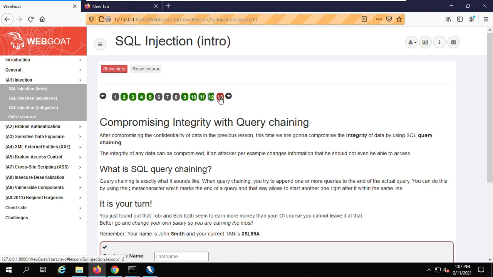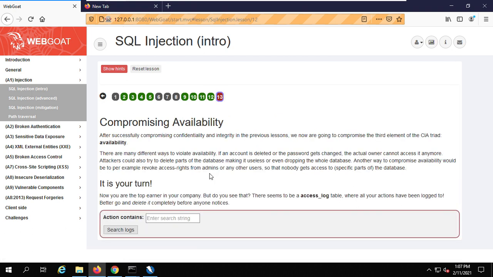And now, 13. Compromising availability. Here, please read this carefully. Now you are the top earner in your company, but do you see that? There seems to be an access log table where all your actions have been logged too. So you will be caught. Better go and delete it completely before anyone notices.